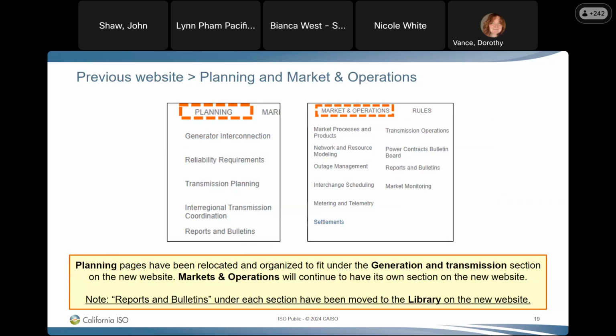Continuing on, we now are looking at the two sections, Planning and Markets and Operations, from our previous website. You'll notice that Planning is going to be relocated and organized to fit under Generation and Transmission, so that content will be found under there. And then Markets and Operations will continue over to have its own section on the new website.